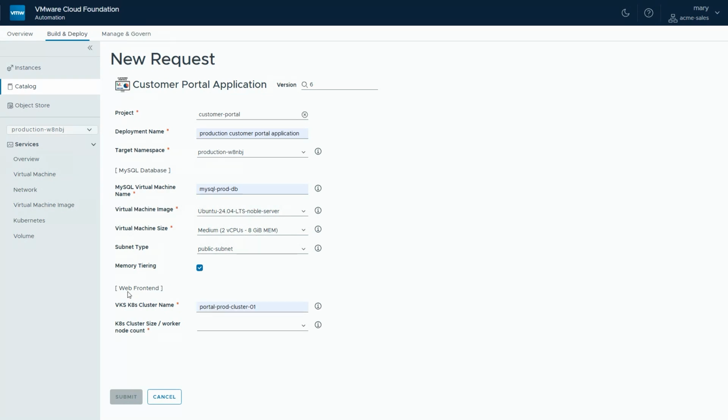And then for the web front end, we're going to pass the cluster name. This is going to be Portal Production Cluster 01. And then the size of the cluster is going to be medium. And then I'm ready to deploy this application.